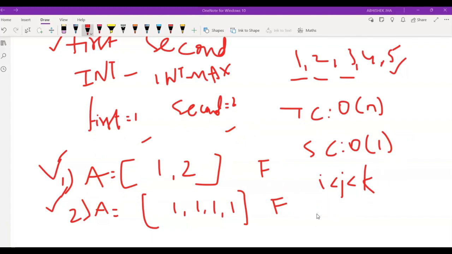So that's it for today's problem. We have explored two solutions, a brute force method using three nested loops and an optimal solution with a single pass and constant space. This optimal approach is crucial for handling large input sizes efficiently.